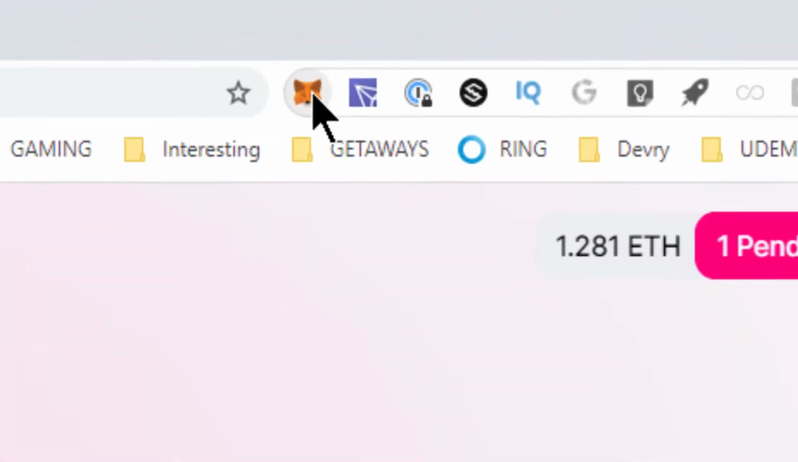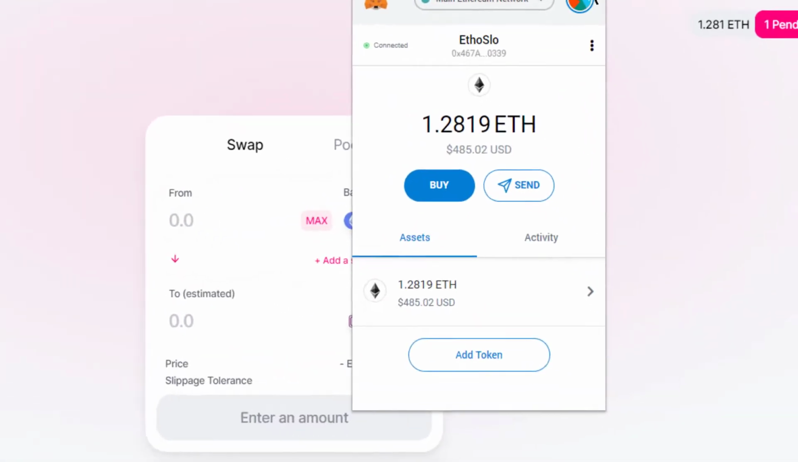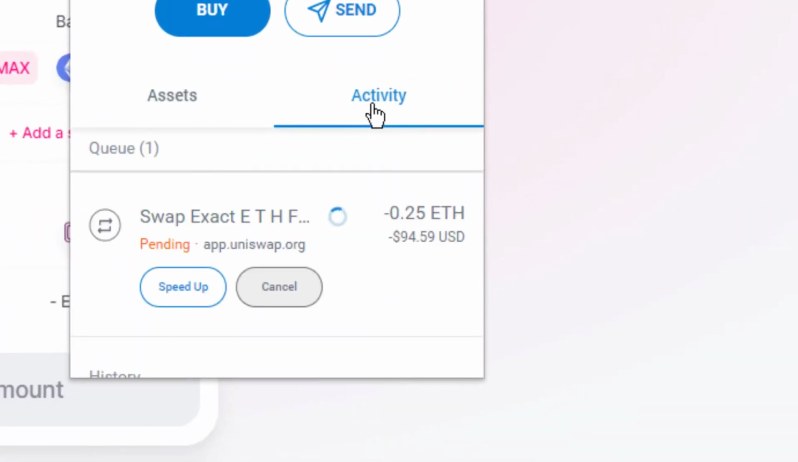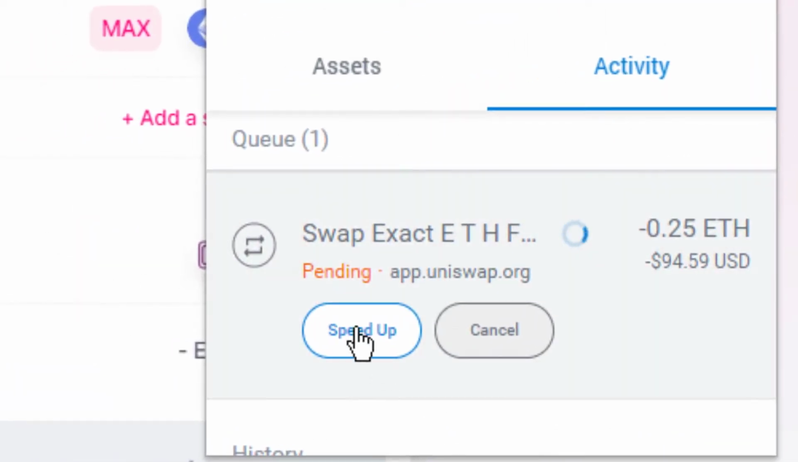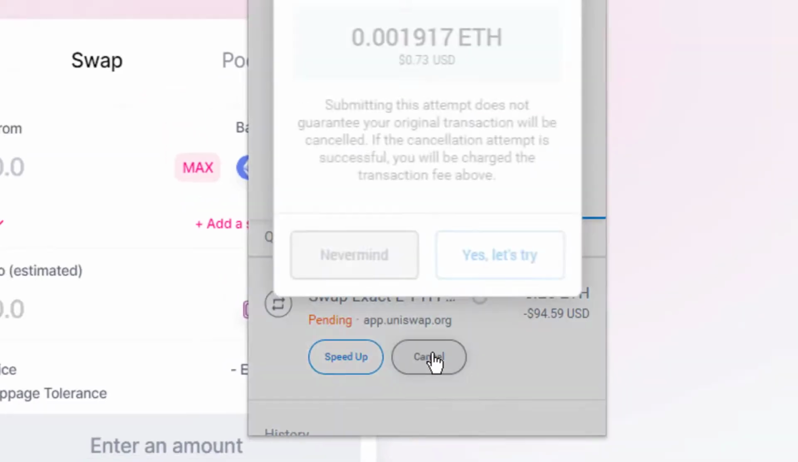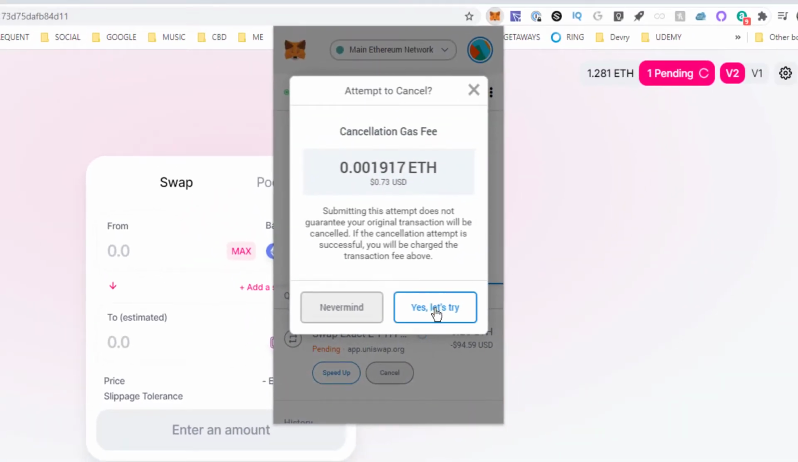You simply click on your MetaMask browser, click on activity, and then you'll see this box where you can either A, speed it up so it goes through faster, but today we want to cancel instead. So simply hit the cancel and say, let's try.